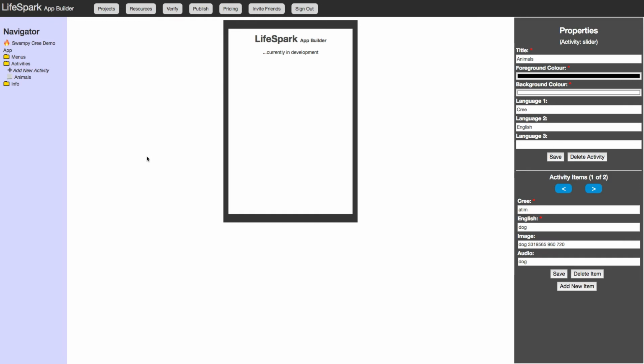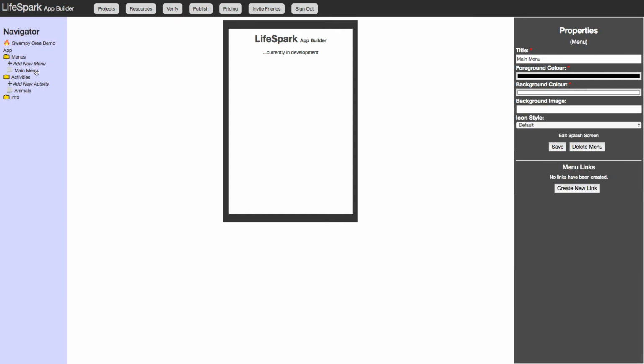Once you have created one or more activities, you can add them to a menu. If I expand the Menus folder in the left sidebar, you will notice that there is already a menu called Main Menu. If I click on that, its properties will open in the right sidebar. I can change the name of the menu to suit my project. In this case, I will call it Swampy Cree.